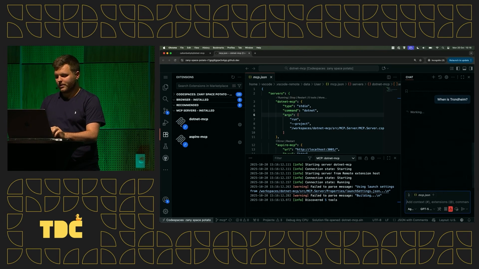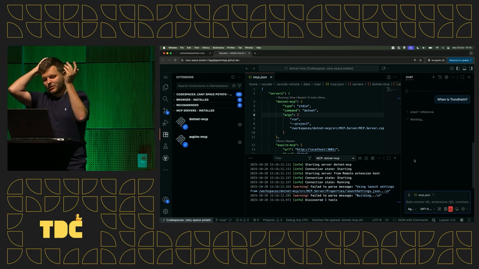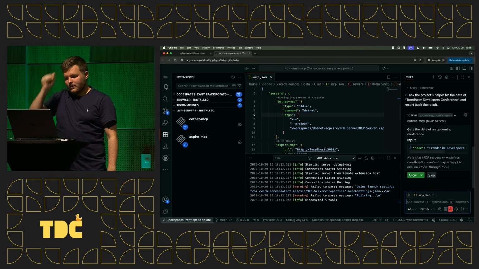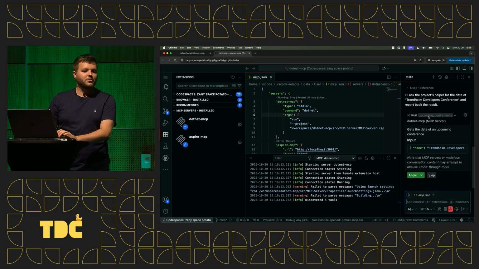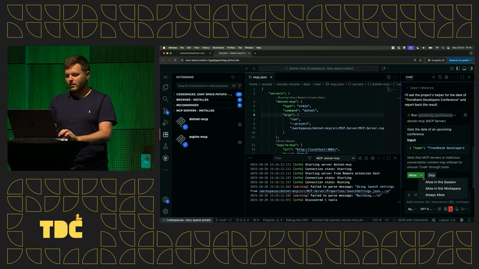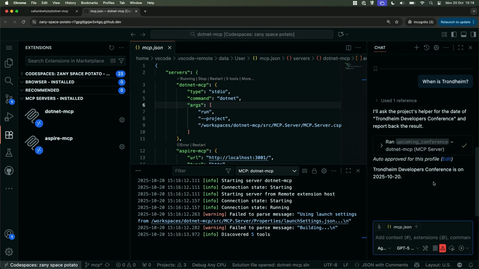I'll just say when is Trondheim. It knows what that is because it's already retrieved that data. It's going to say, yep, I've determined you want to execute the upcoming conference MCP. We'll allow it, and it will go and get my data out. There we go. It's today. Wicked. We can ask it questions about speakers and start to do some more advanced things here too.